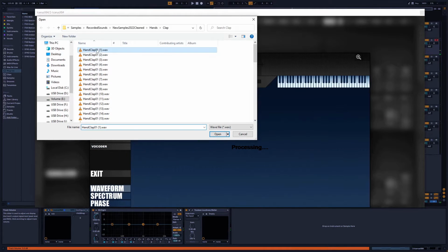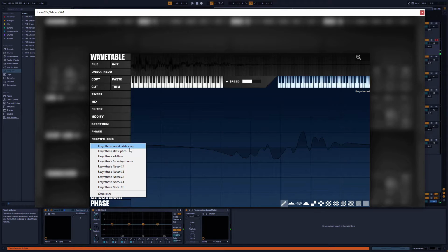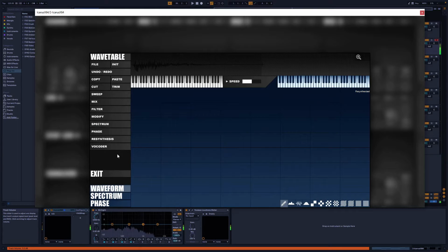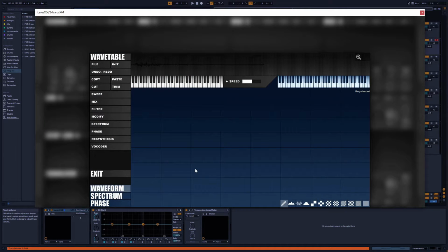Very nice too. I'm not sure which I like better here. Yeah, maybe this. The smart pitch snap is nice here. Let's try the static pitch. Yeah, I think the smart pitch snap is my favorite here. Let's try additive for good measure.